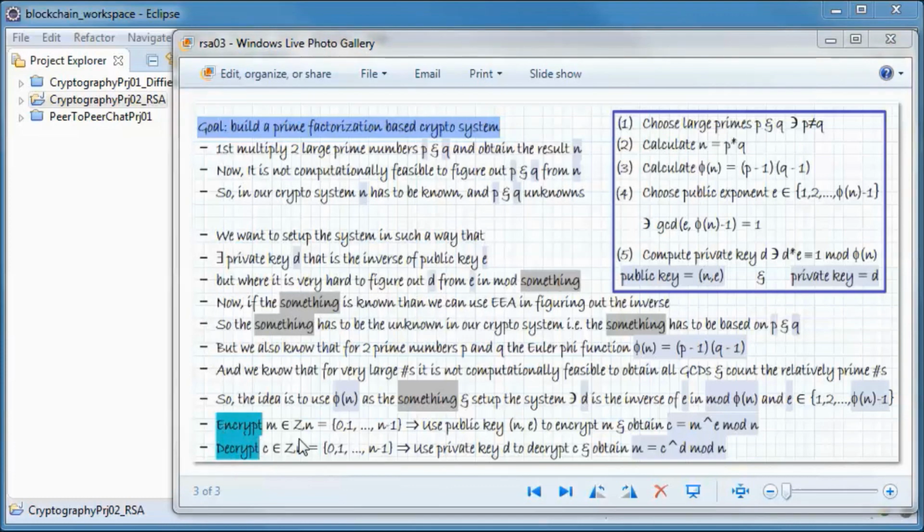Now to encrypt a message m that is in Zn from 0 to n minus 1, we use the public key n and e to encrypt m and obtain the ciphertext c is equal to m to the power of e in mod n. And to decrypt a ciphertext c in Zn from the set 0 to n minus 1, we use the private key d and obtain m is equal to c to the power of d in mod n.